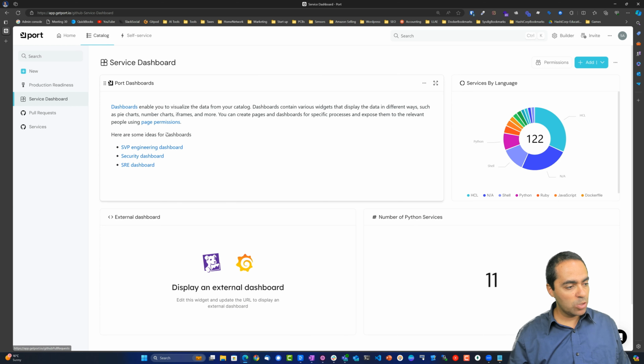We've got a service dashboard here, which we'll probably take a look at later. I can see here a nice widget with services by language. So it looks at all my repos and gives me a nice pie chart with all the languages that I'm using across all my repos.